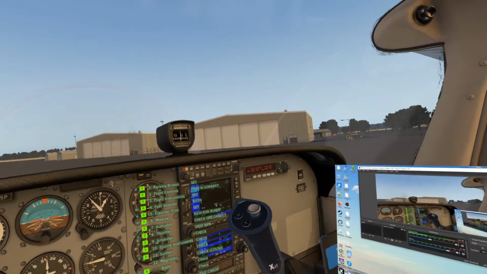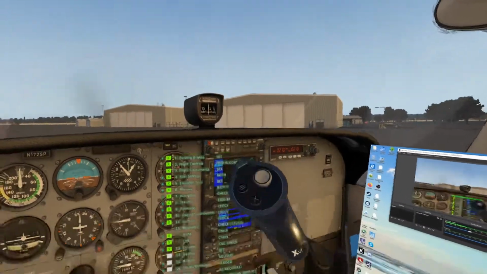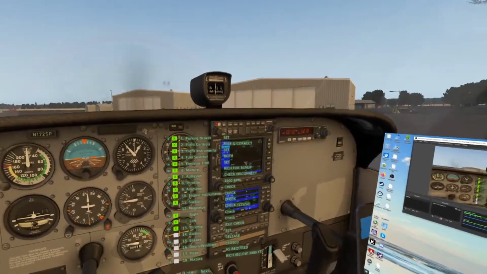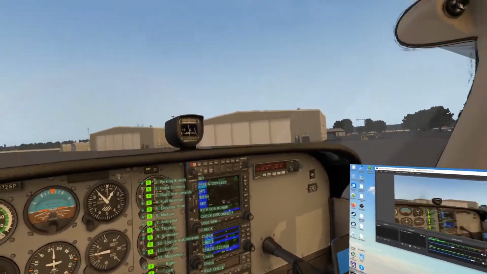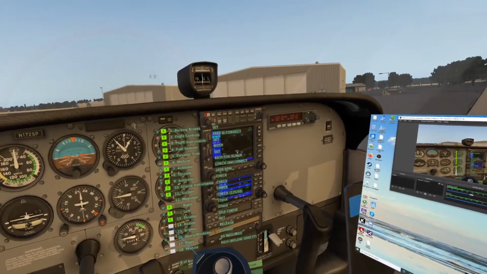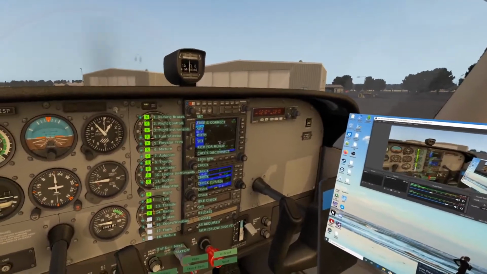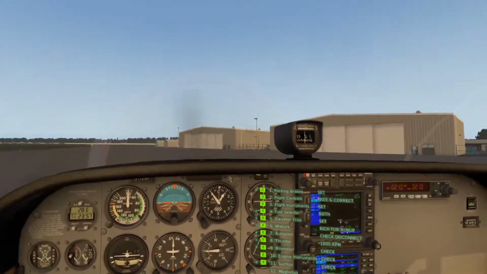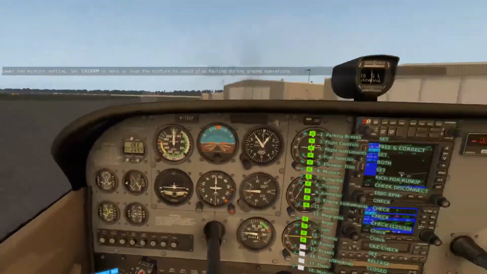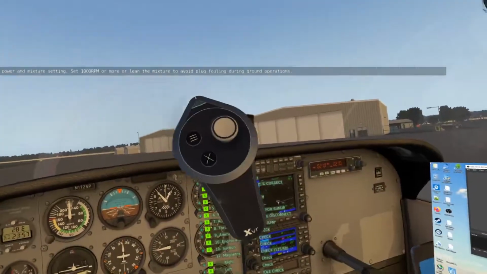Erie INTL Tom Ridge FLD Information Zulu. The ATIS works, so the radios are set. So I'll click on it. Set. 15, brakes. And I'm basically gonna stop the checklist right now.